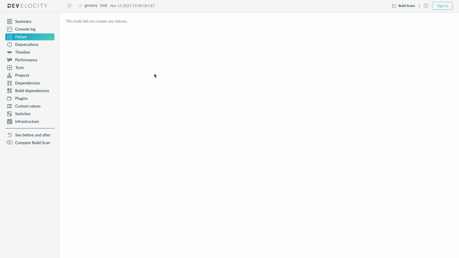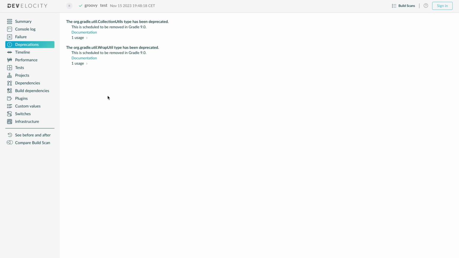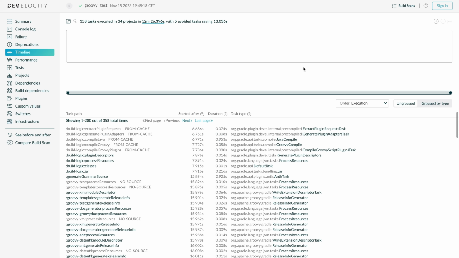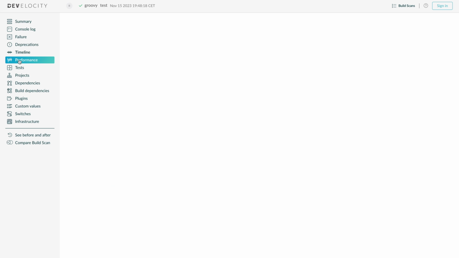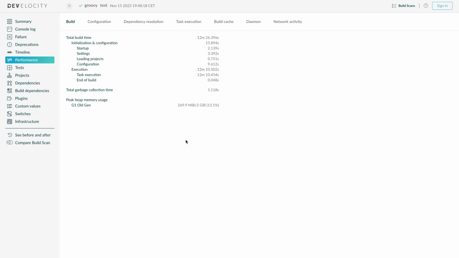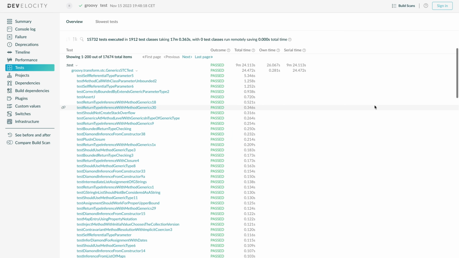We can see any failures. We didn't have any failures in this build. Any use of deprecated features in Gradle. The timeline we will definitely talk about in a lot more detail in one of the later chapters of this unit. The Performance tab shows lots of information which is useful for figuring out the performance of the build. On the Tests tab, we see all of the tests which were run, whether they passed or failed, and we can find out a lot more information about these tests which were run.